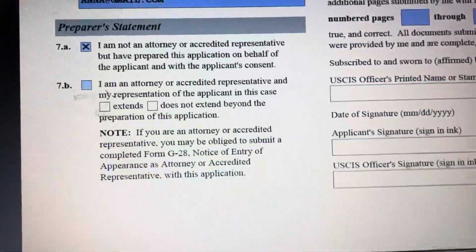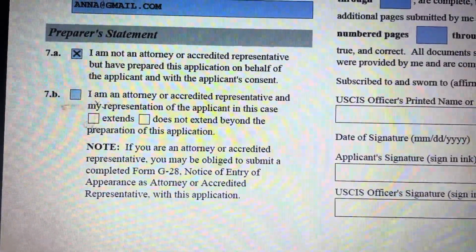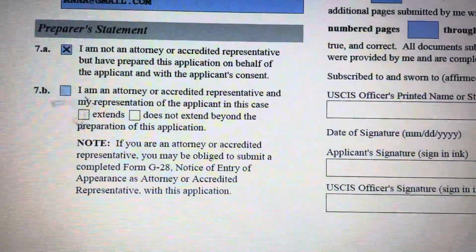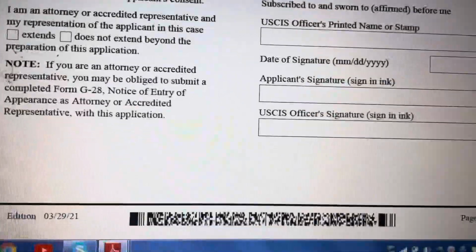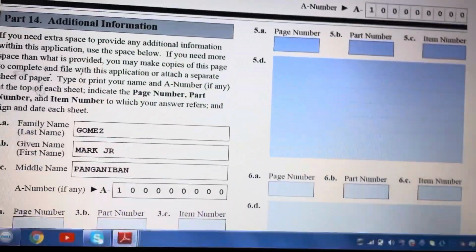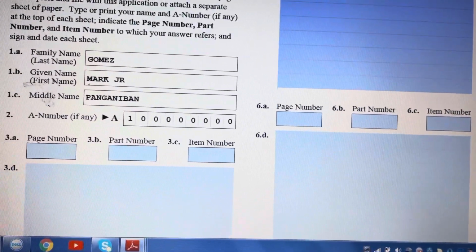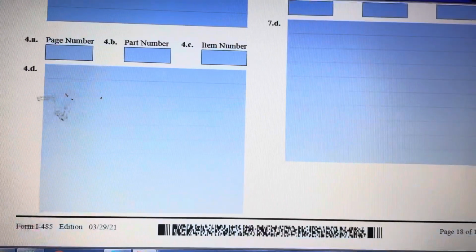Then here, prepare a statement. I am not an attorney or accredited representative, but have prepared this application on behalf of the applicant. So you have to click that. And then the last page is this one. It's automatic. It was written. So since we don't have anything to do in this part, just leave it blank.